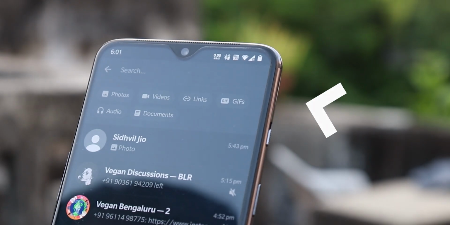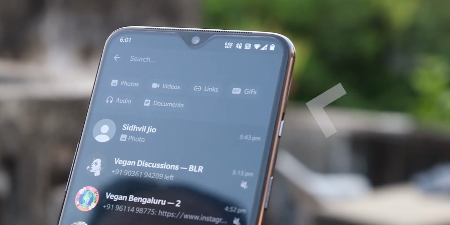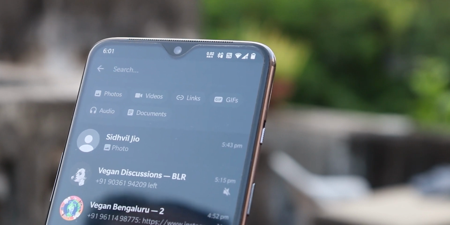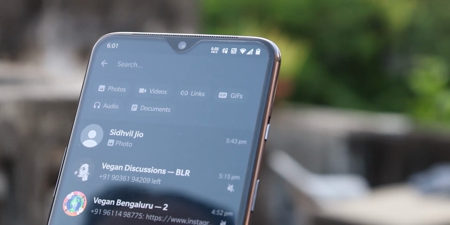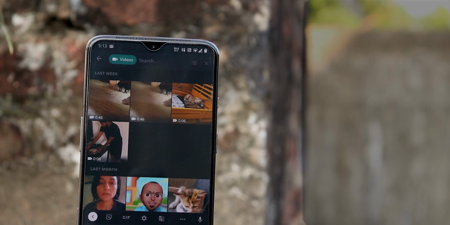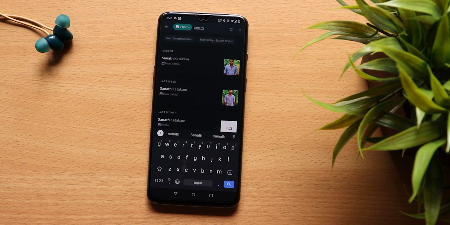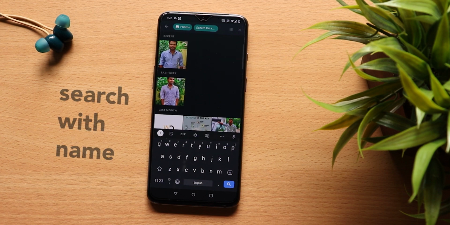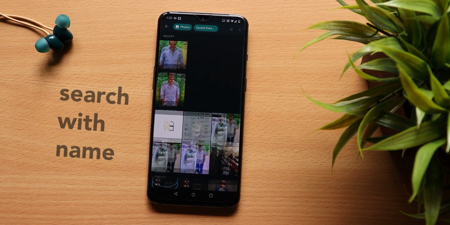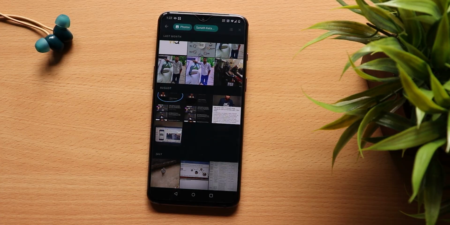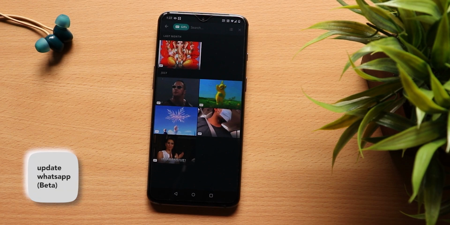WhatsApp updated the old search bar with a new advanced search feature. Once you click search, you see a bunch of search options like photos, videos, links, etc. And if you want to search for the photos of a specific chat, then click on photos and type the name. This shows all the media in our chat listed here. You can do the same for links, GIFs, audio, etc.